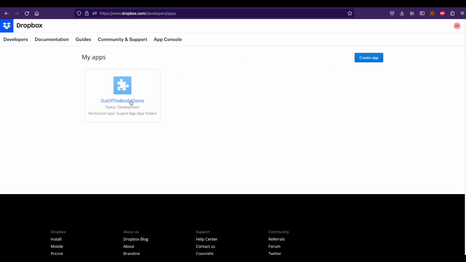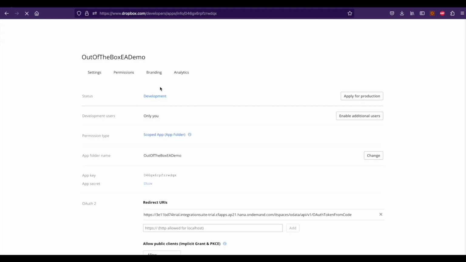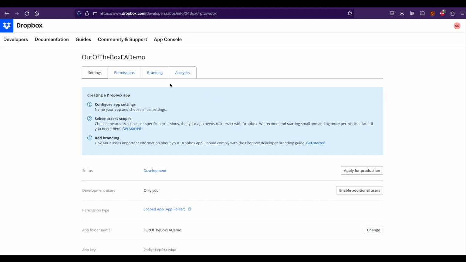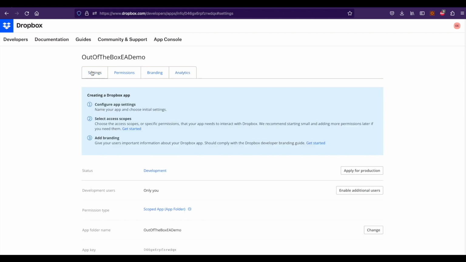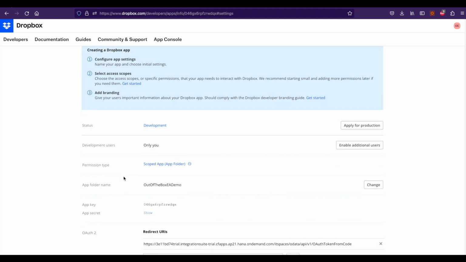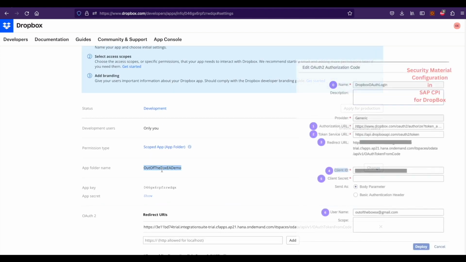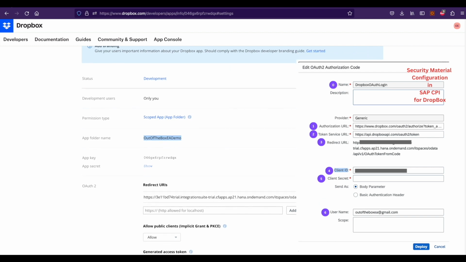So I already created an app called outoftheboxea demo. If you open that app, you can see different tabs here: settings, permissions, branding, and analytics. If you go to the settings, there you can see the app folder name, where the files will be stored, and you can see the important thing is the app key and app secret.